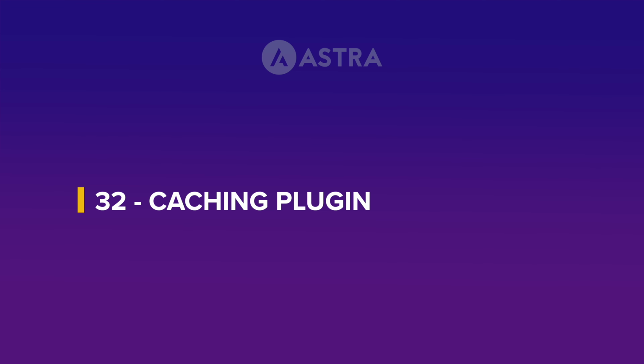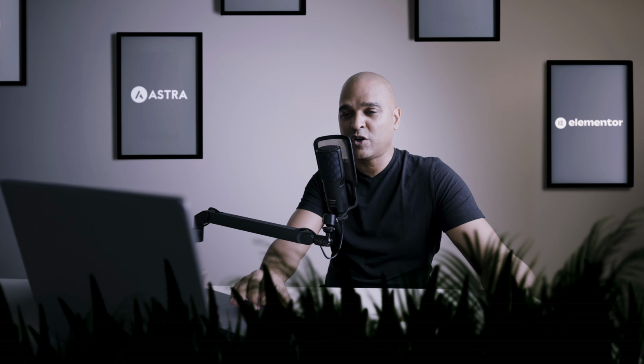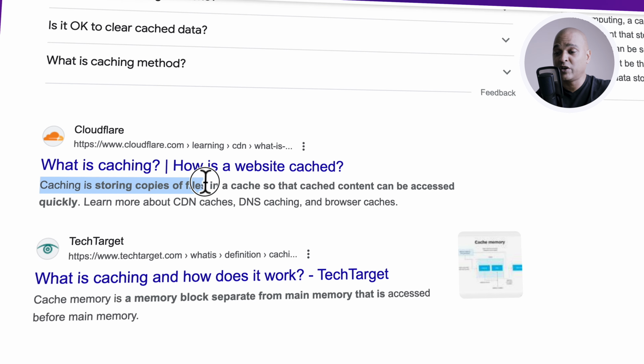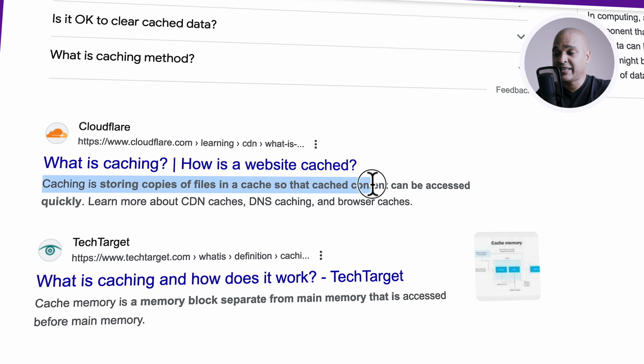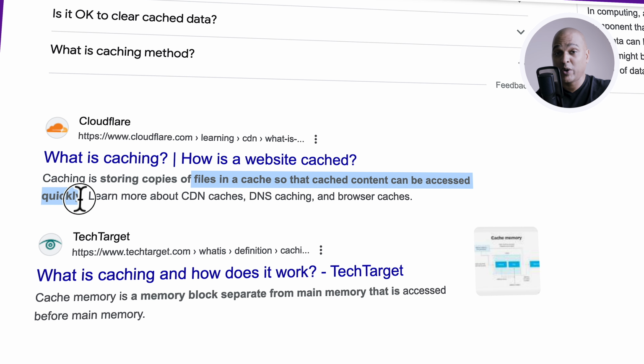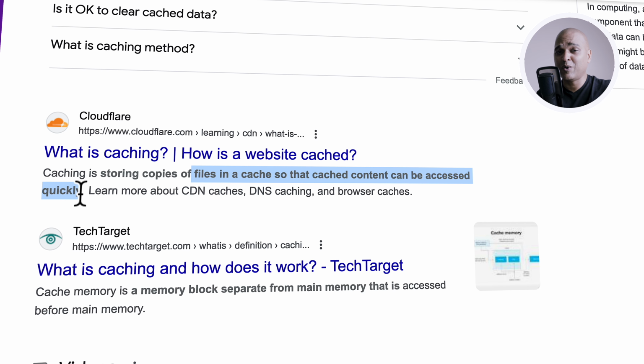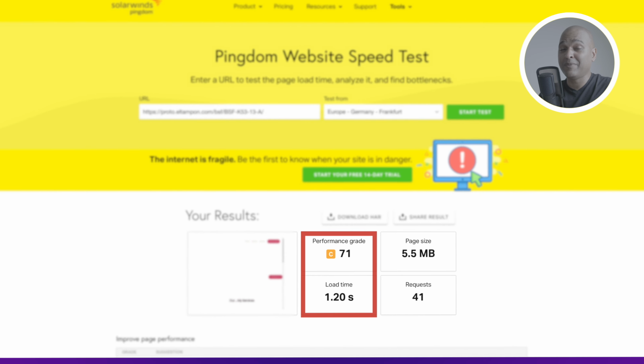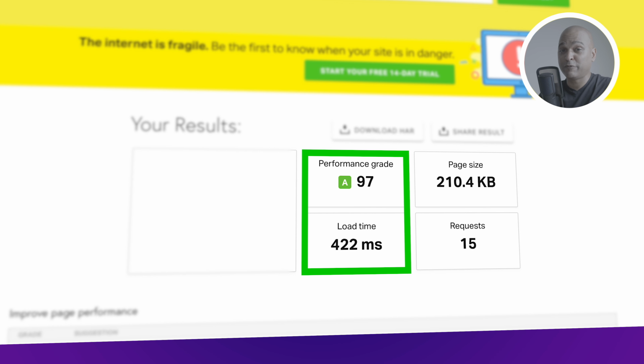Next, add a caching plugin. So we already touched on this in the optimization tips video in this course, but in case you don't know, caching is storing copies of files in a cache so that cached content can be accessed quickly. In other words, it's going to make your website way faster. And with the caching plugin, you can go from this performance to this performance.